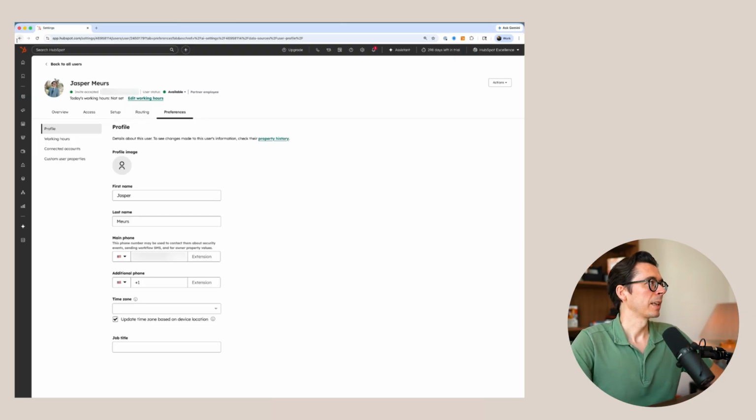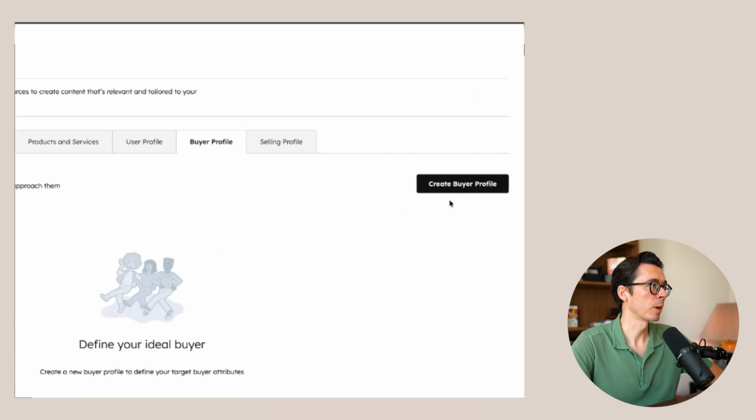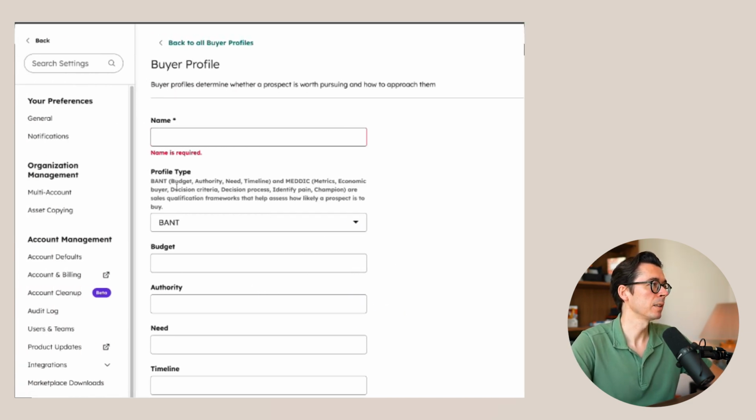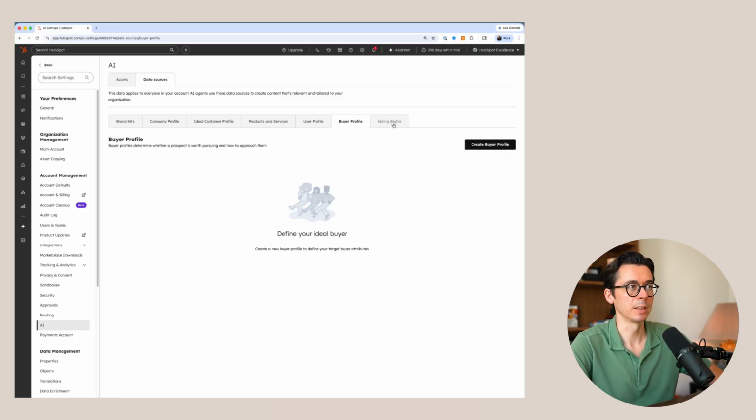So that is something that gets taken from the user specifically. Then we also have our buyer profile. So here we can add our buyer profile with our qualification framework of choice, be it BANT or MEDDIC. That is an interesting one to fill out here, which is especially useful in the sales process.